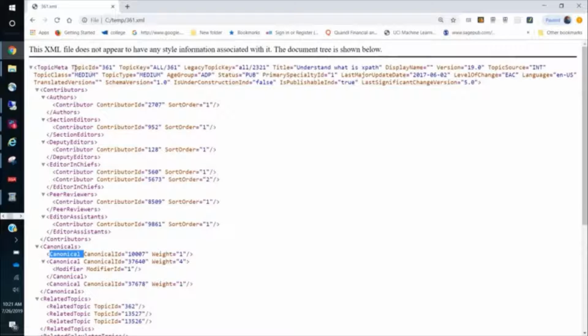And anything which is part of an element and has a value is called an attribute. For example, the element topic meta, space, attribute topic ID equals has a value. This is an attribute. The attribute name is topic ID and its value is 361. Likewise, this contributor node has a contributor ID as its attribute, and this attribute has a value. It has a second attribute, sort order, and has a value.